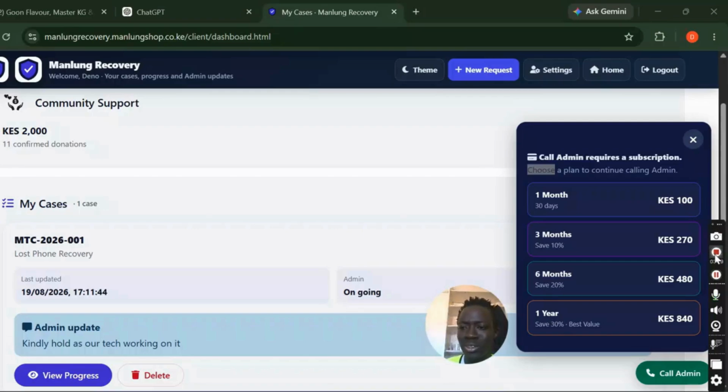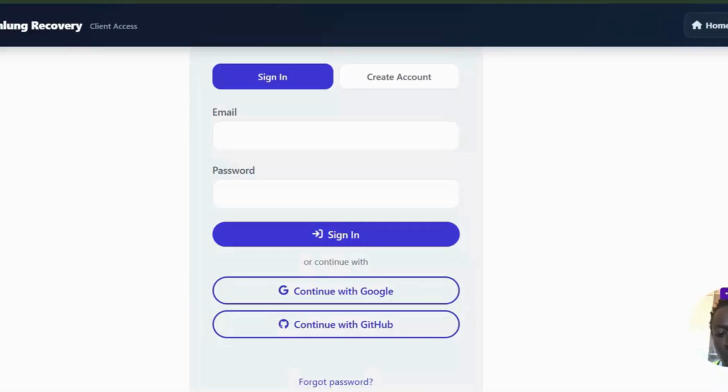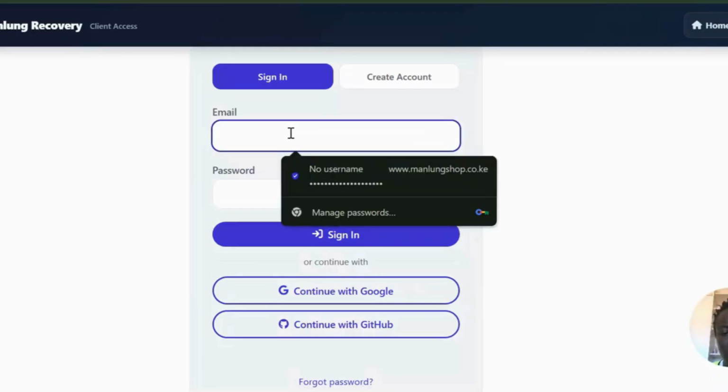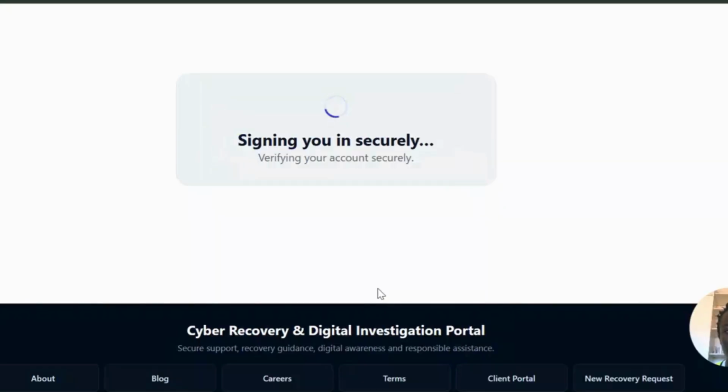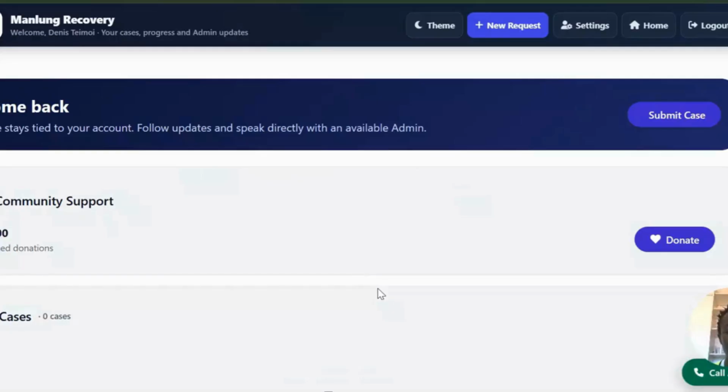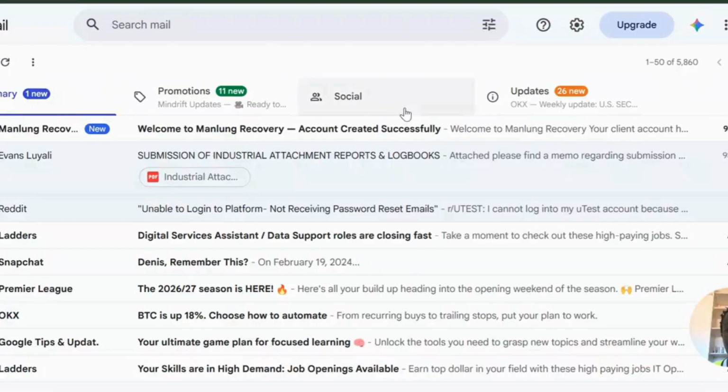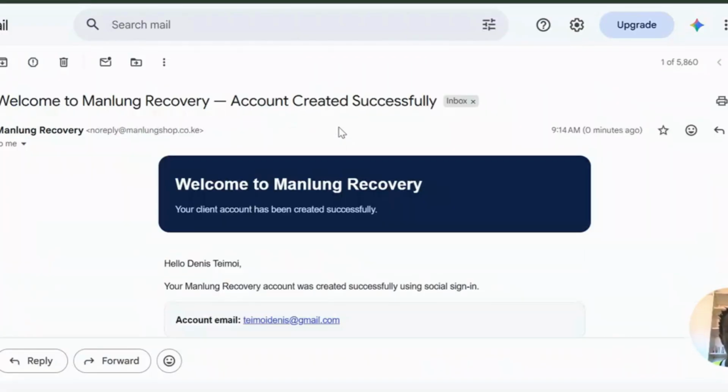Let's talk about signing up with Google or GitHub. If you don't want to use this, you can also use Google and GitHub. Let me, for example, try Google. Let me use this account to sign up with Google. It will tell me your account has been created successfully, right? So let's go to Gmail. Yeah, it says, welcome to Manlung Recovery, account created successfully.